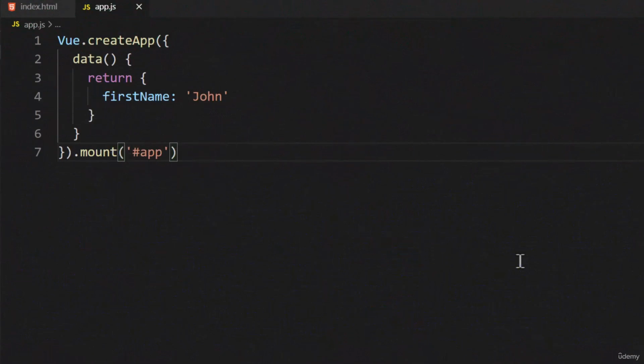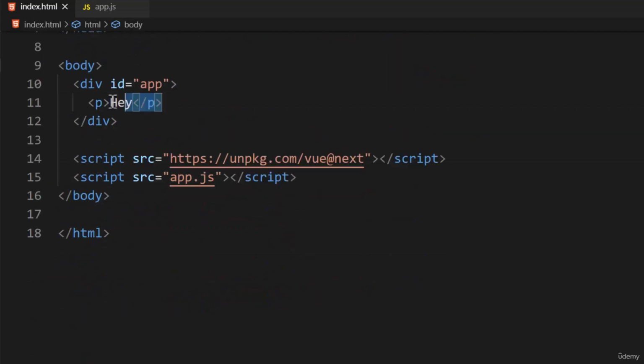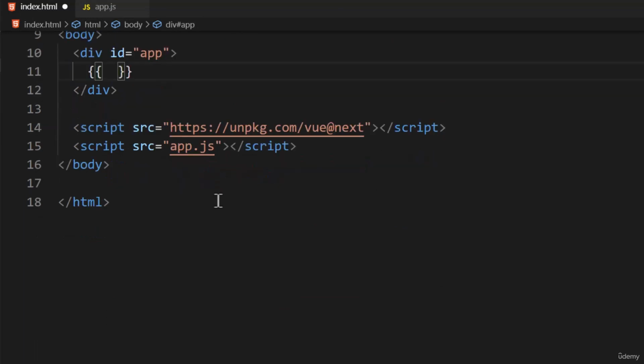Vue enables us to use expressions in the document. Let me show you how. Switching to the HTML document, between the div tags, add two pairs of curly brackets. Vue will treat the content inside the div tag as a template. This will only apply to elements that are selected by Vue. In our script, we selected the element by chaining the mount function.